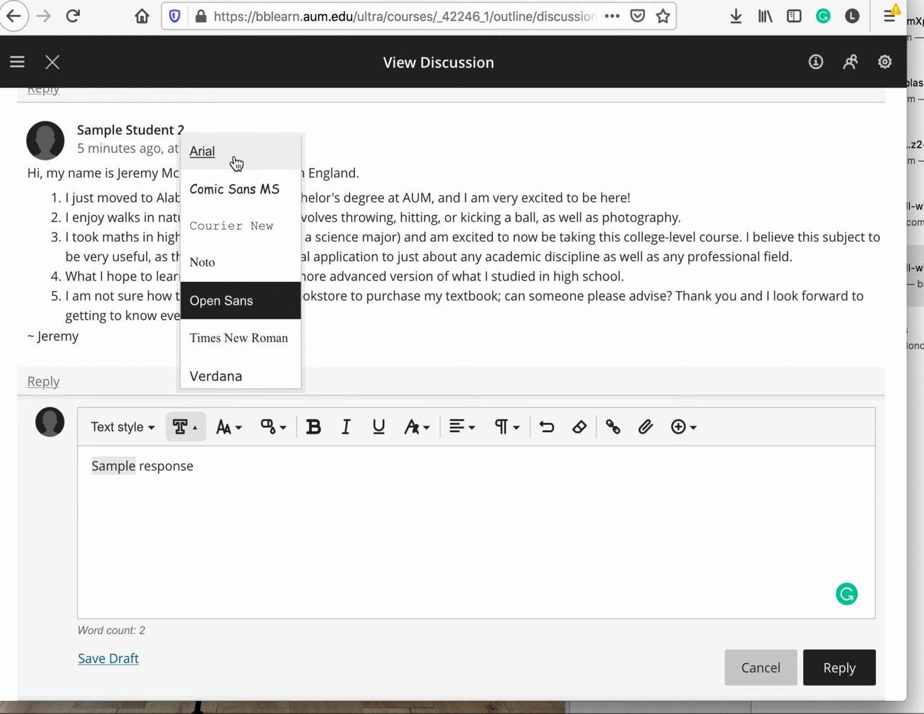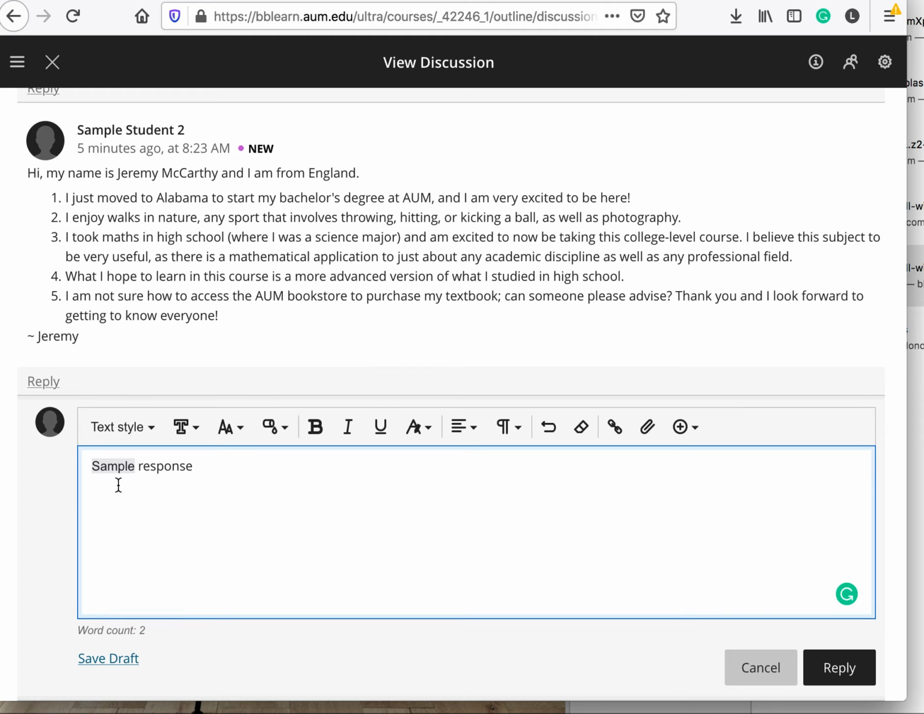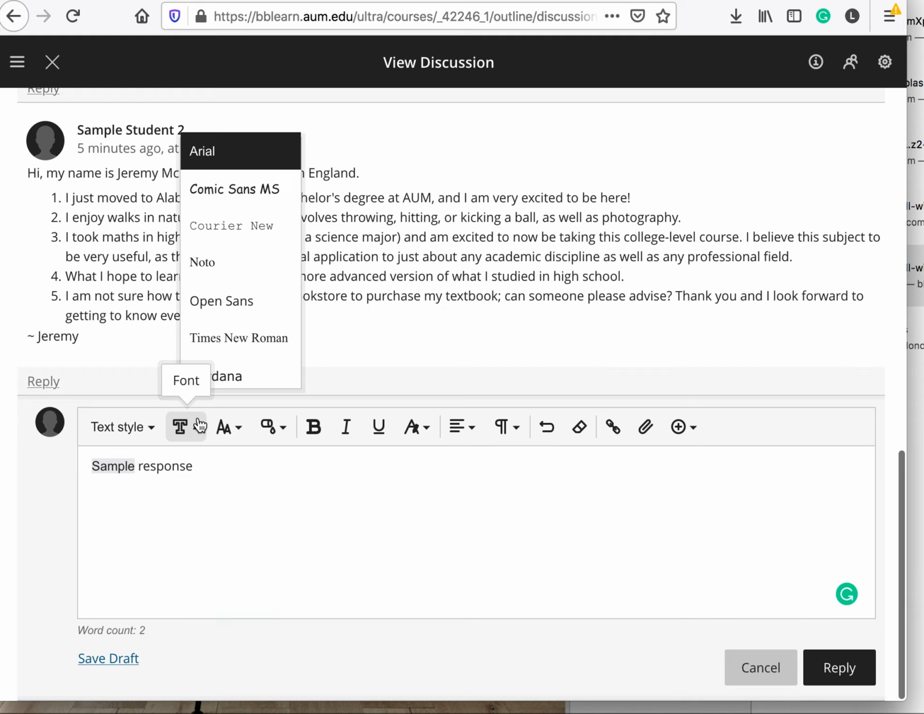Let's say you want to change to Arial, so you would highlight the portion you wish to put in a different font, and then click Arial to apply that font. So we are now in Arial.